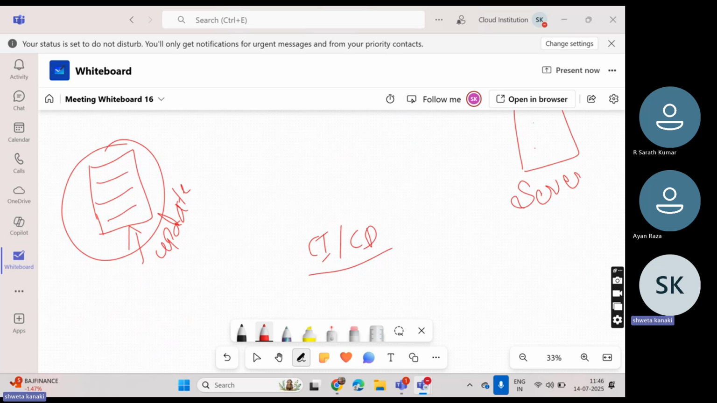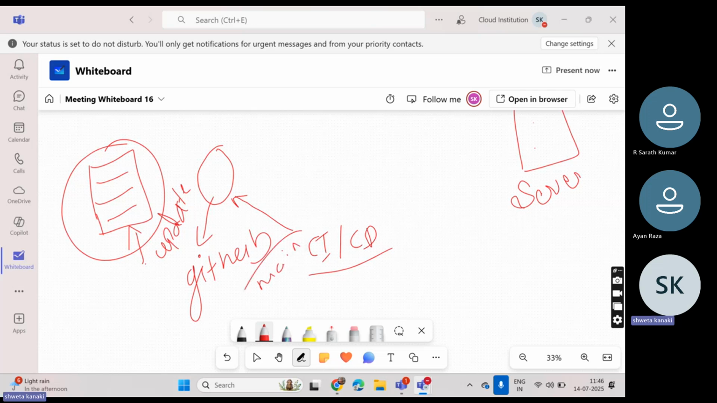Now, for example, I have added a feature. Where will it be stored? It will be stored on one of the cloud platforms, that is GitHub. In GitHub there will be some branches, and there is one main branch. In the main branch, we will be storing our source code. Have you heard of GitHub, right? In GitHub, we store our source code.